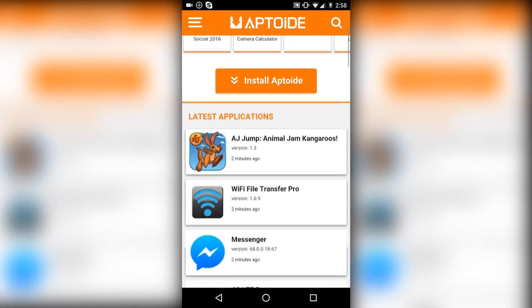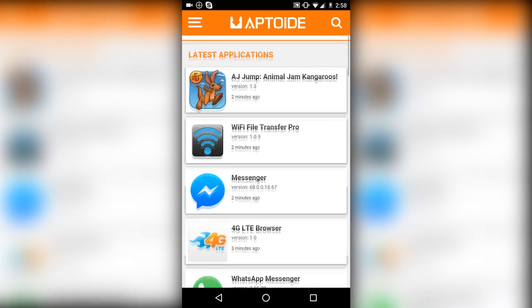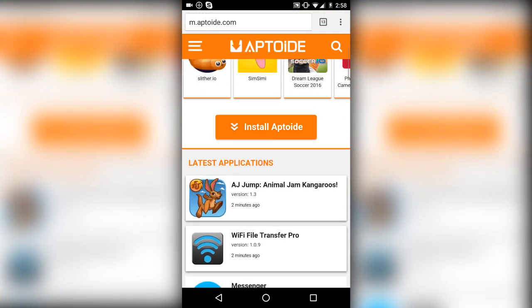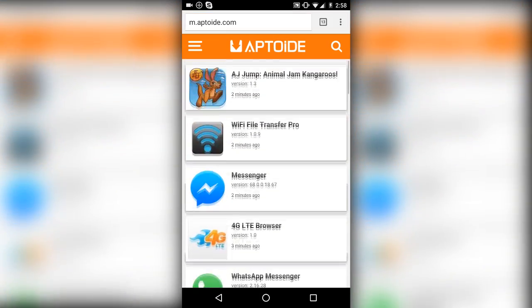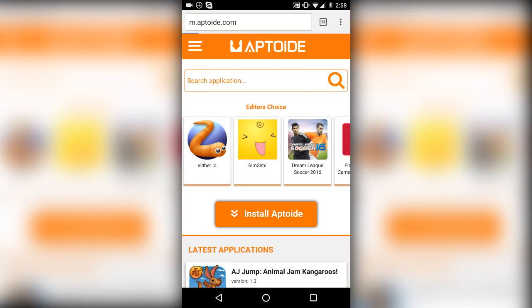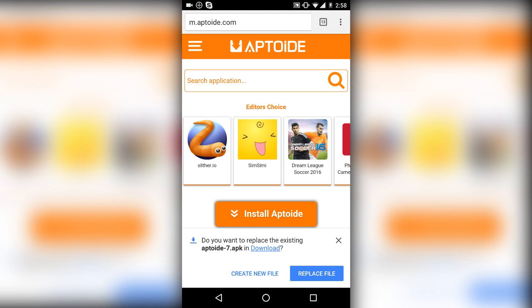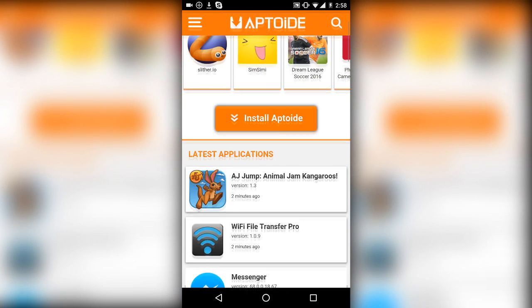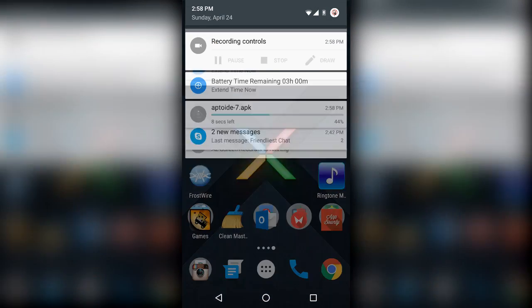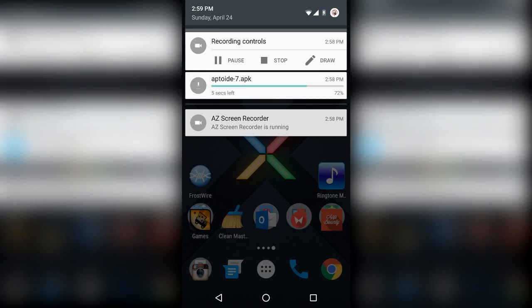But the first thing you're gonna want to do is head over to Aptoide, download Aptoide, and that will be your key to getting all the free applications that you possibly could want. There's like 99% of applications in there. There may be a few of them that you may not be able to get, but it's very rare. If you don't get them the first try, then you want to try again.